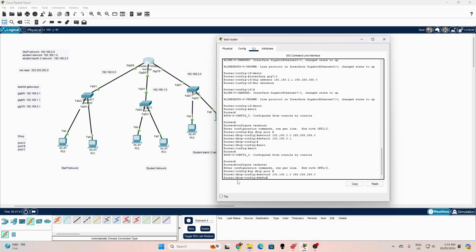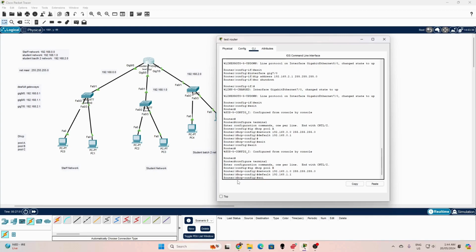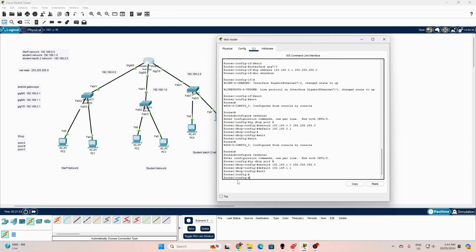And you need to tell it what's the default gateway. Default gateway is 192.168.1.1. That's already been taken, no errors, exit. Perfect. Let's configure the third pool.